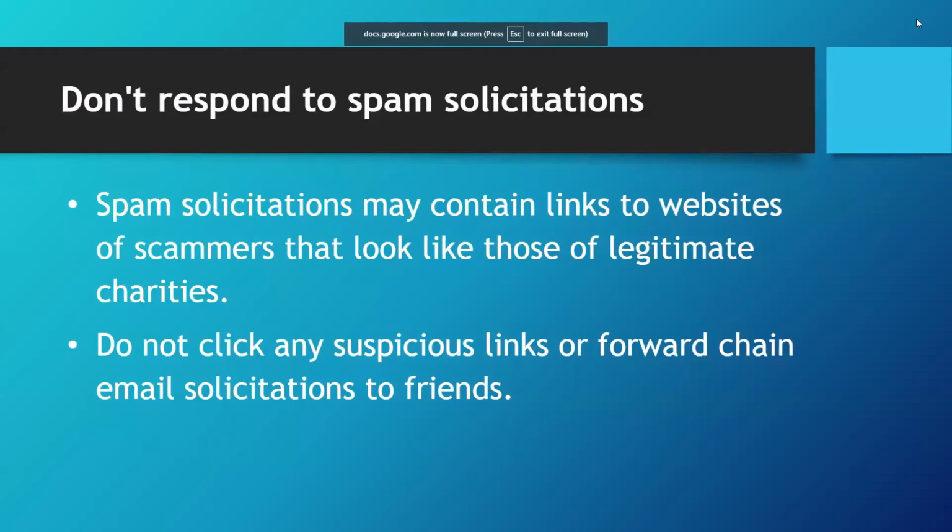Don't respond to spam solicitations. Spam solicitations may contain links to websites of scammers that look like those of legitimate charities. Do not click any suspicious links or forward chain email solicitations to friends, because that will get your friends affected as well if they follow the chain email.